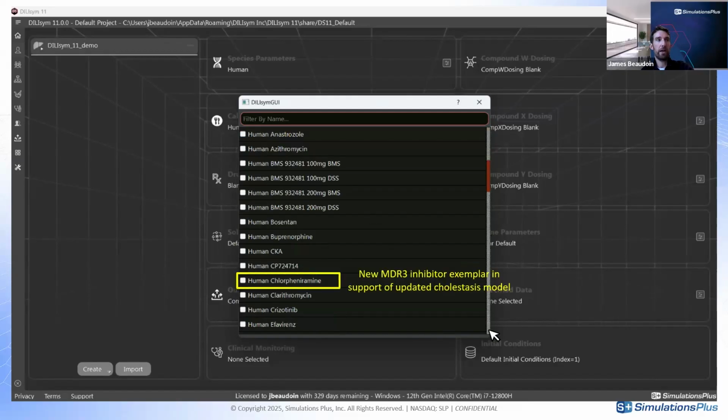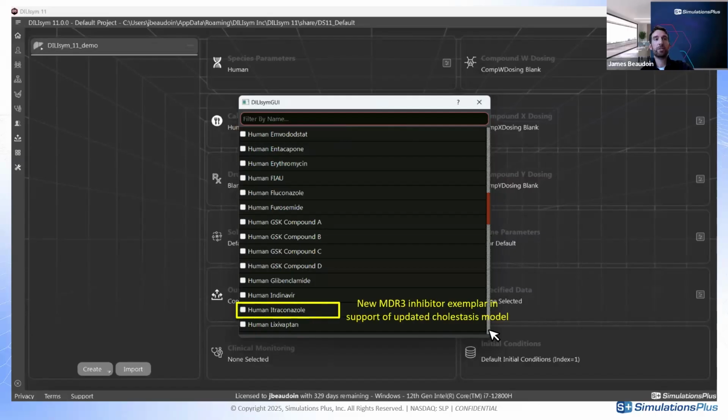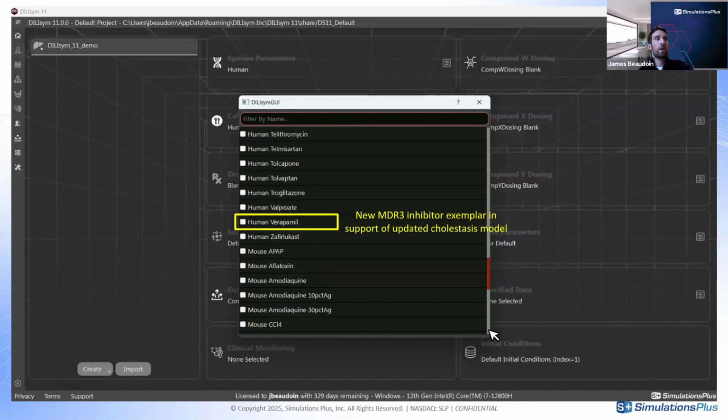We scroll down, we have some of the new MDR3 inhibitor exemplars, such as chlorpheniramine, emvodostat, which Kyung-hee mentioned. There's a recent publication on that specific exemplar. And then some more MDR3 inhibitor exemplars, itraconazole, loratadine, another MDR3 inhibitor, one of the negative controls, verapamil, one of the positive controls for the updated cholestasis model representation.